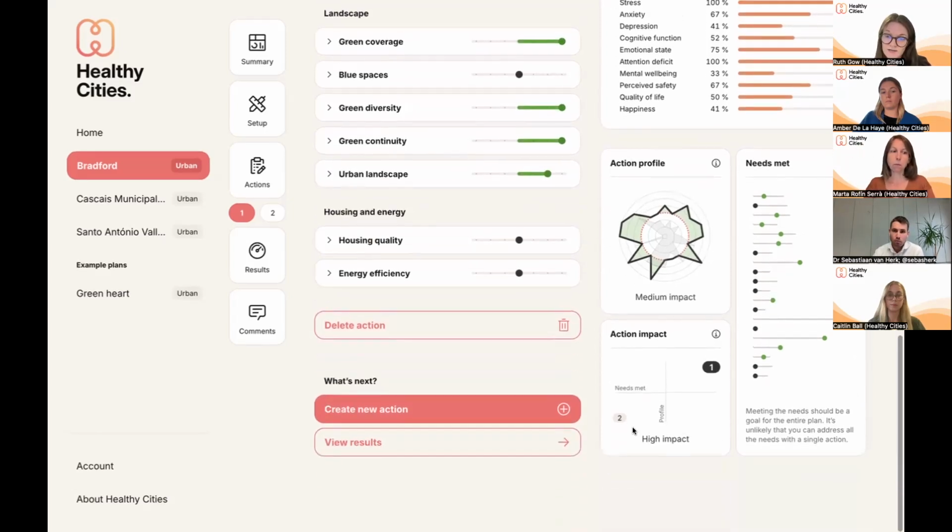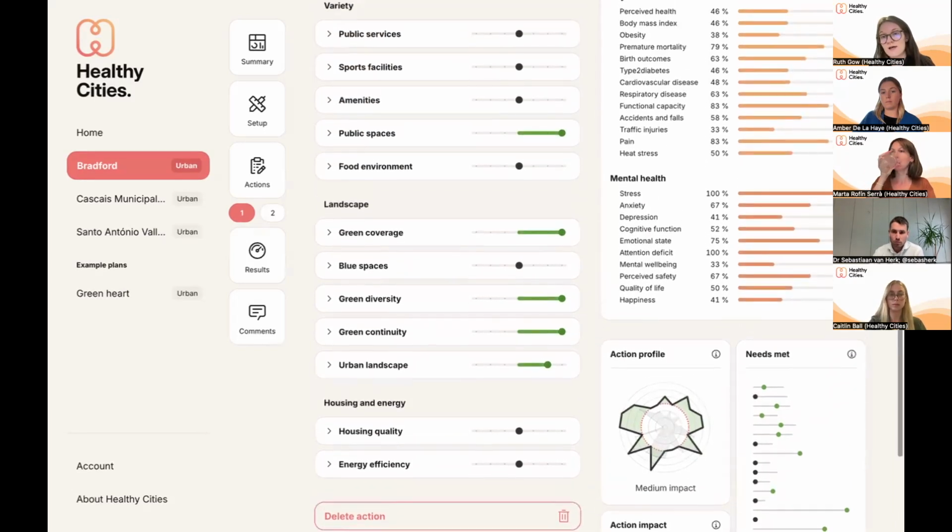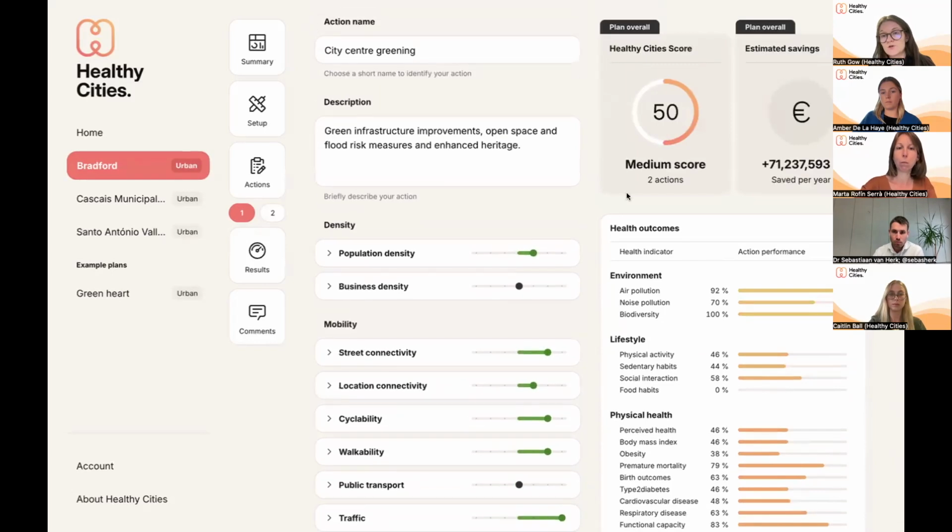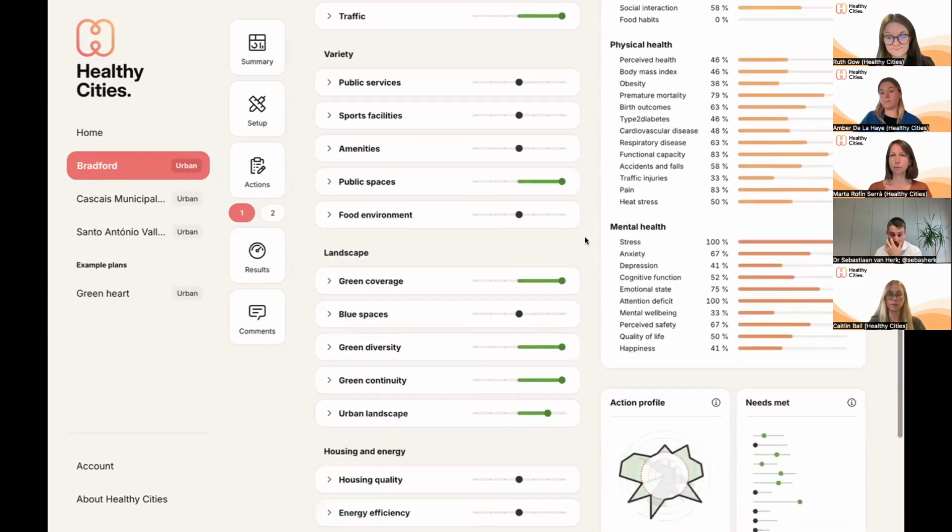Then we have the action impact diagram, which is useful to compare the impact that different actions will have. And then finally at the top of the page, you can already start to see some of the results at plan level. So the idea is that as you fill in the actions, as you add different actions to make up your plan, you can start to see how building up different actions also contributes to increasing the overall healthy cities score of your plan, and increases the economic savings that are estimated to be achieved through your plan.